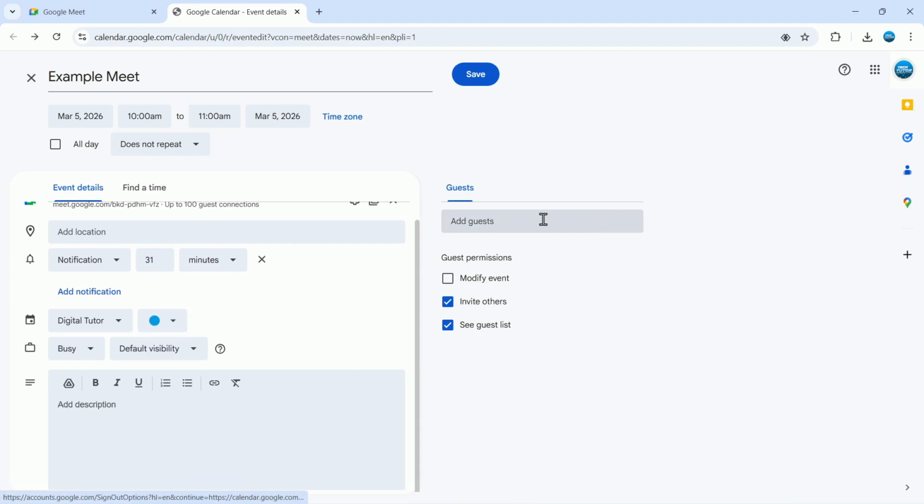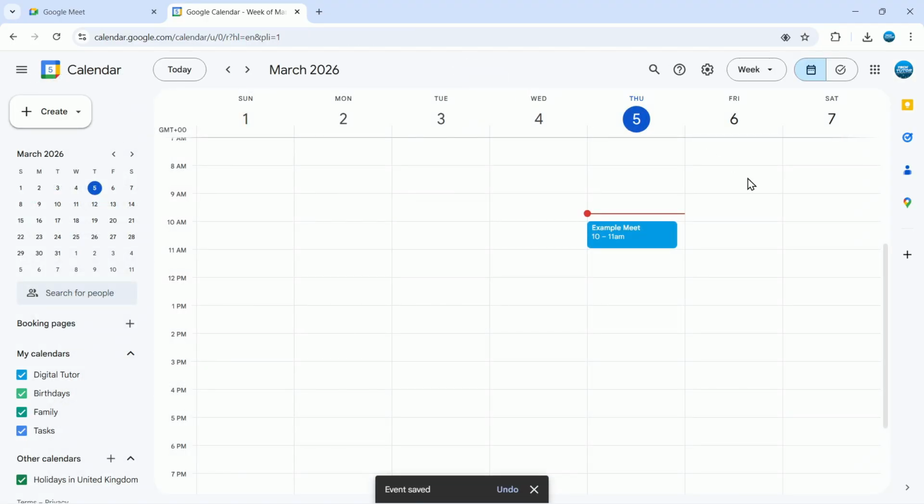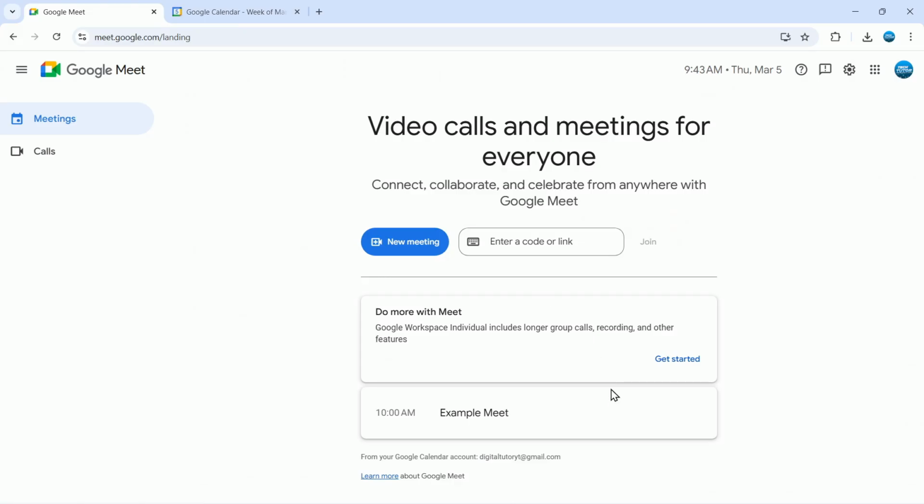Now, once that's done, what you can do is add guests as well. So if you come over to the right hand side, you can click onto the add guest box and then type an email for the guests that you want to invite. Now once that's all done, you can click the blue save button at the top, and once you've done that, if you come back to Google Meet, you'll see we've now got our scheduled meeting down here.